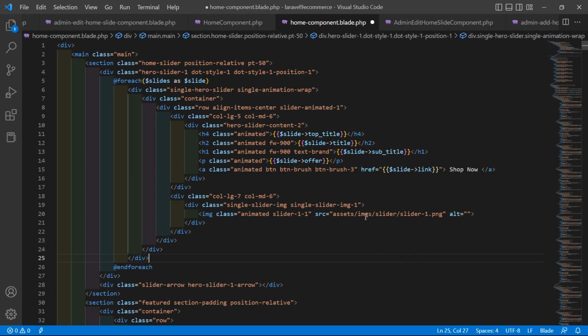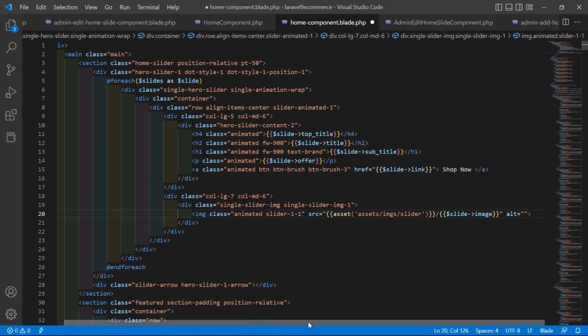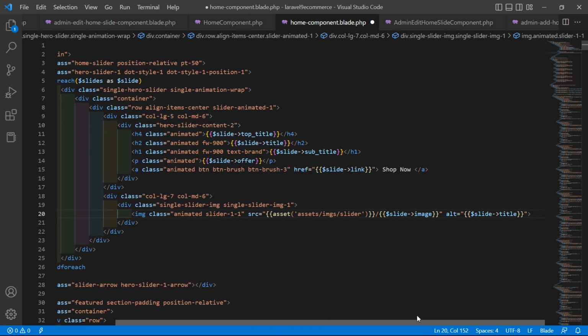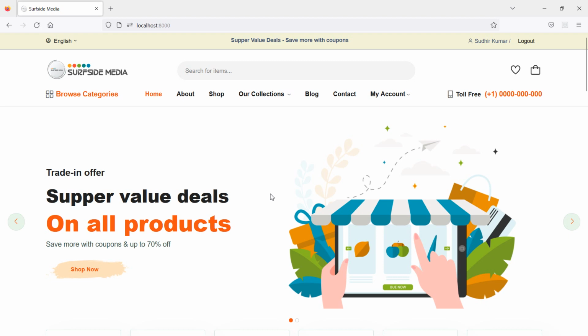Alright, and for displaying the image, just remove this and add here double curly bracket asset and this URL, and after this just add the forward slash double curly bracket, then dollar slide arrow image. Okay, and inside this alt tag just copy this title and paste here. Okay, now it's done. So save this file and let's check. So switch to the browser and refresh the page.